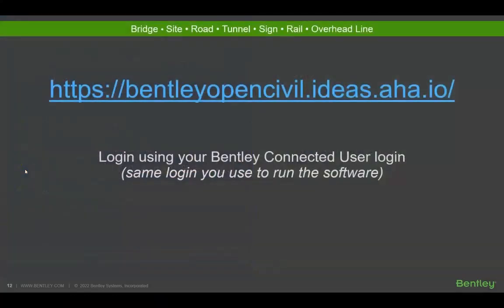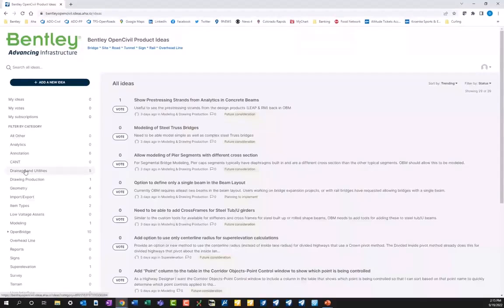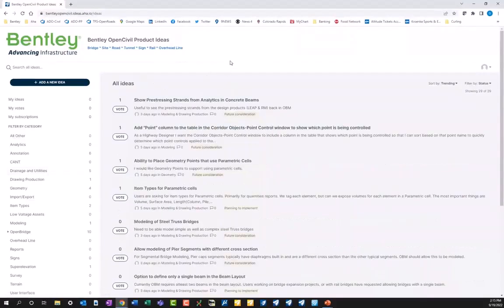Let me put the address back up here: bentleyOpenCivil.ideas.aha.io. That's where you can go to reach the web page. I'm going to go over there and go into the page live. So this is the page that we're looking at. Let me see if any questions have come in so far. All right, not many questions have come in so far, but we'll keep monitoring it.